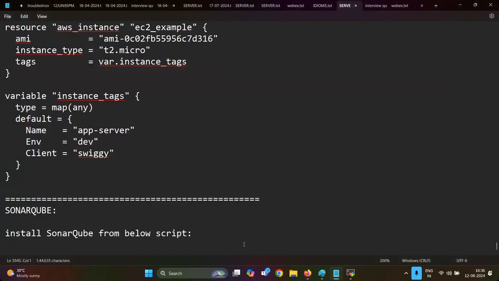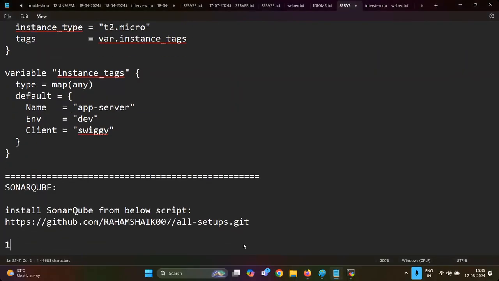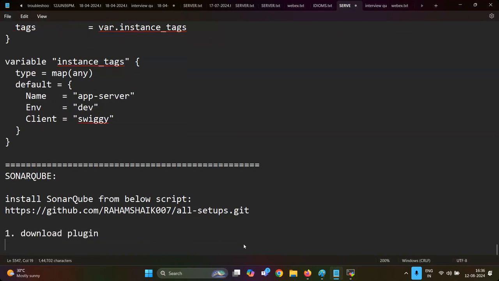After that, what are you going to do? Here, I'm writing it. Step number 1, download the plugin. Step number 2 is configure the tool.